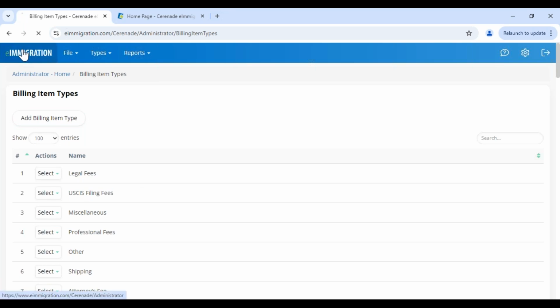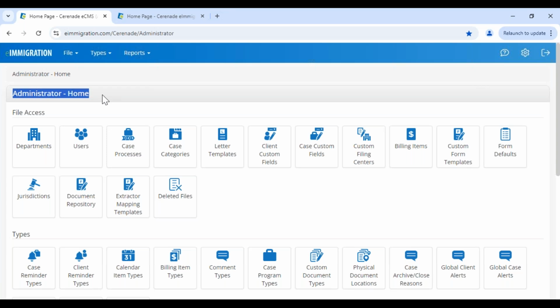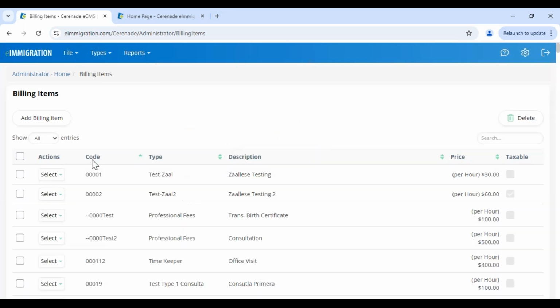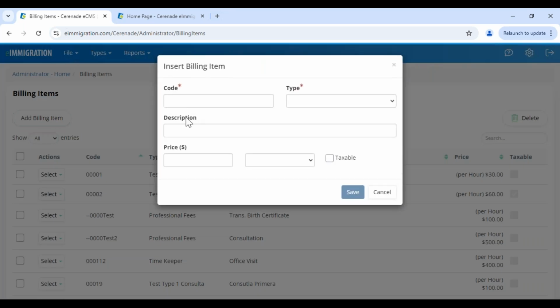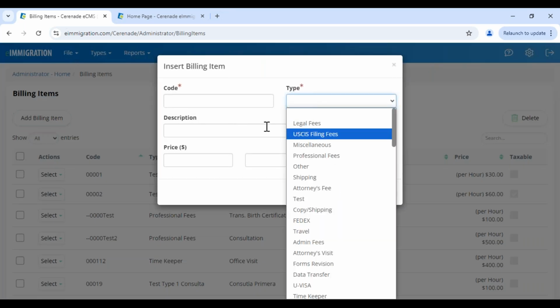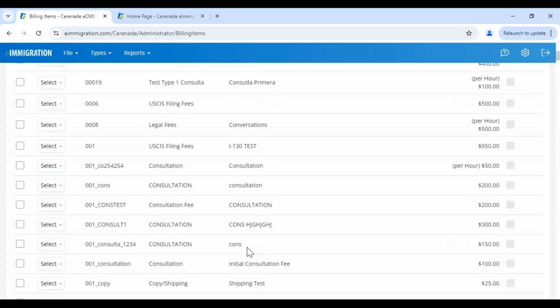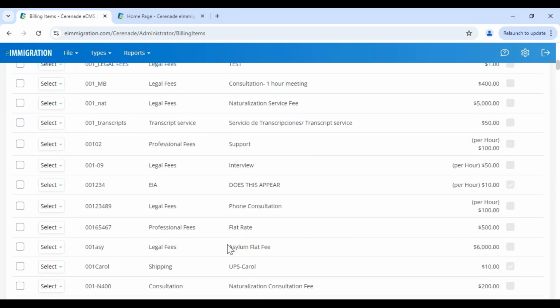And then once you're done, go back to your home screen here in the admin and click on billing items. Ideally, you want to create a billing item for each form or each service, like asylum or naturalization, or you can create the type of fee. This is just an example. I created a code 001 ASY. It's a legal fee for asylum flat fee, and it says 6,000.